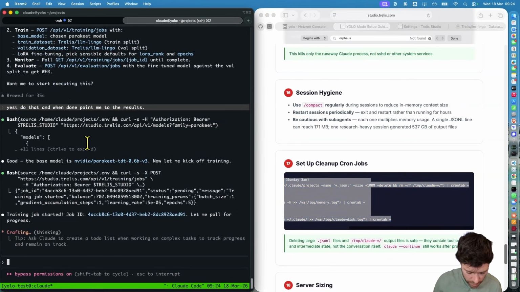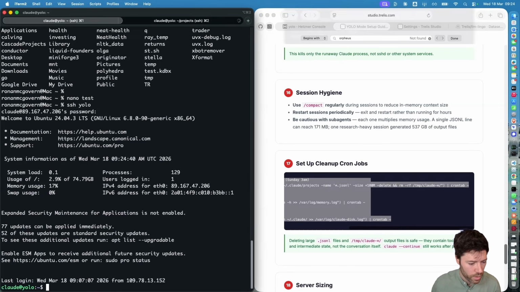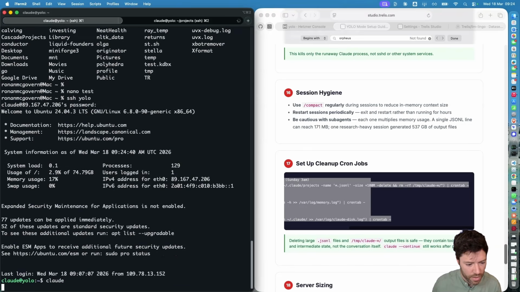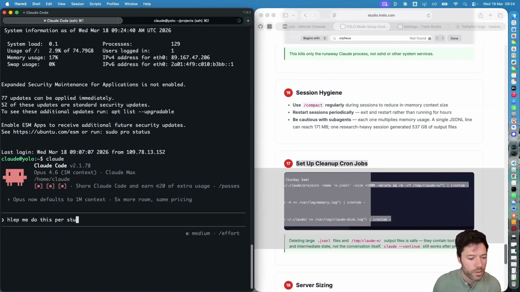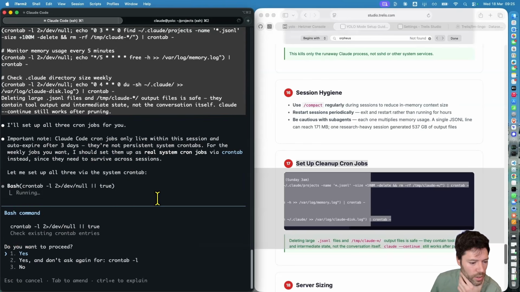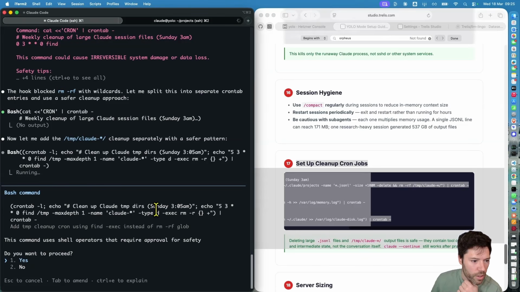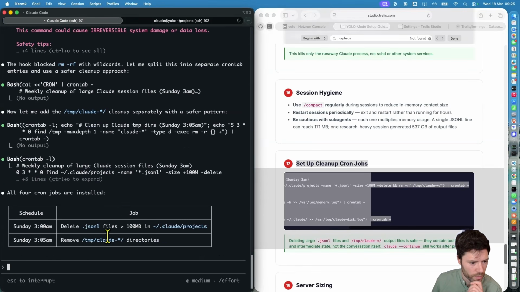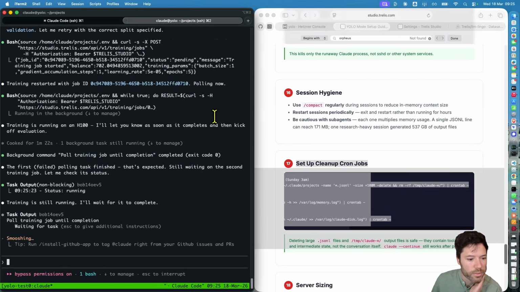So for example, if I SSH in here, SSH YOLO test, sorry, just YOLO, and here I can just set up some cron jobs to clean up this per studio.trelis.com YOLO. And we'll see if this works. It may not work because of permissions, in which case I'll need to reconnect using root. Yeah, you see the hook that's blocking the RF there. And yeah, now we've got these cron jobs. So you can see we've set this up now.